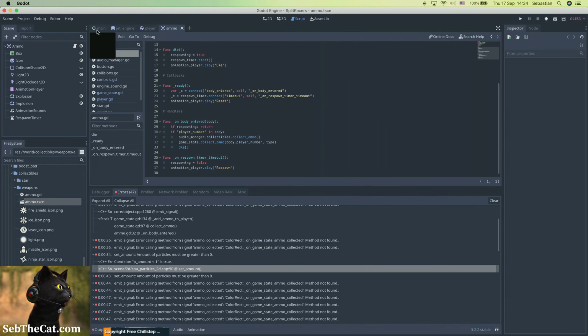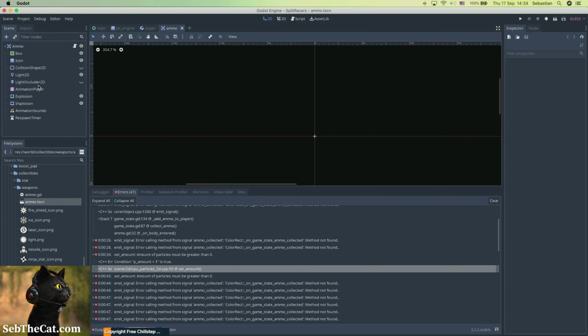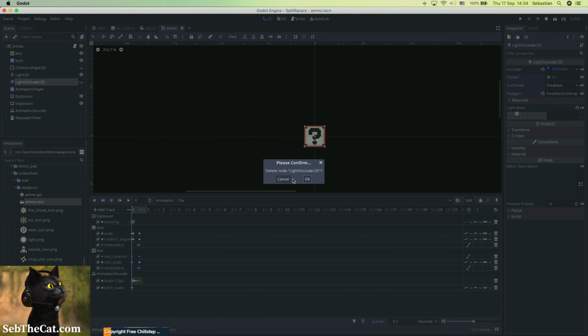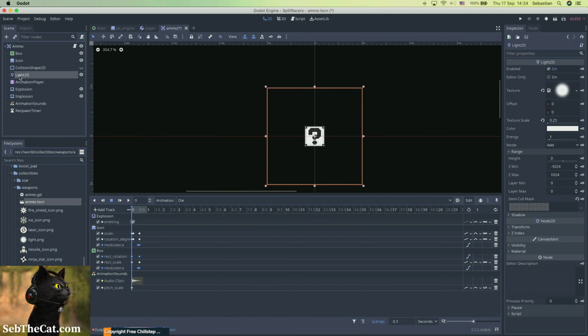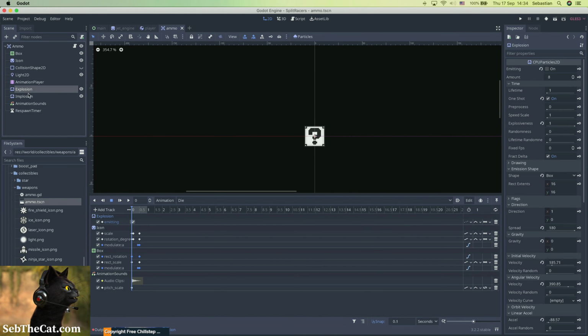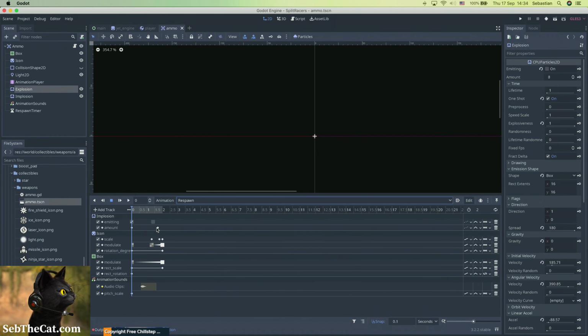Okay, cool. So let's jump into our ammo scene and pick up our animation. And you know what? We don't need this light occluder anymore. And we could probably put a little bit more light around these weapons just while we're here. Otherwise, what's the point of having the light? Okay, so these are the two particle effects, and I'm guessing one of these animations, I think it's the respawn. Yeah, here we go.